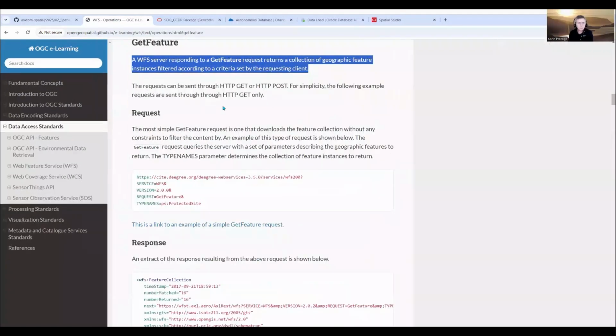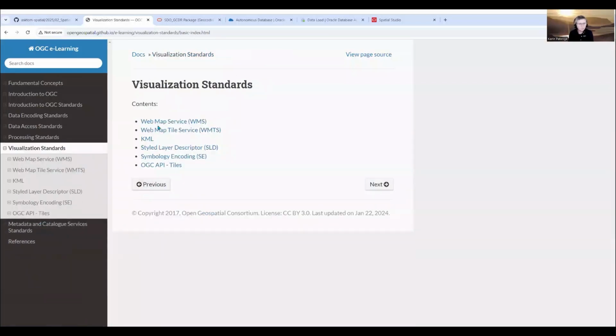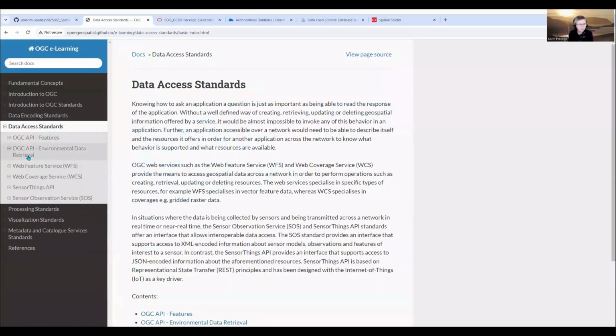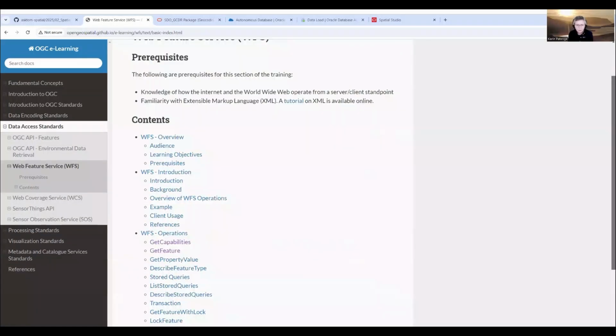Here you see that we have data access standards that are related to vector data such as web feature service, but you can also find spatial web services related to other types of data like raster data, which is what the web coverage service is for, or we have visualization standards like web map service and web map tile service. I previously wanted to talk about those today as well, but I'm going to publish that in a blog post. Right now we want to have access to data that are features, and for that we use the web feature service, and we will be using two types of requests.